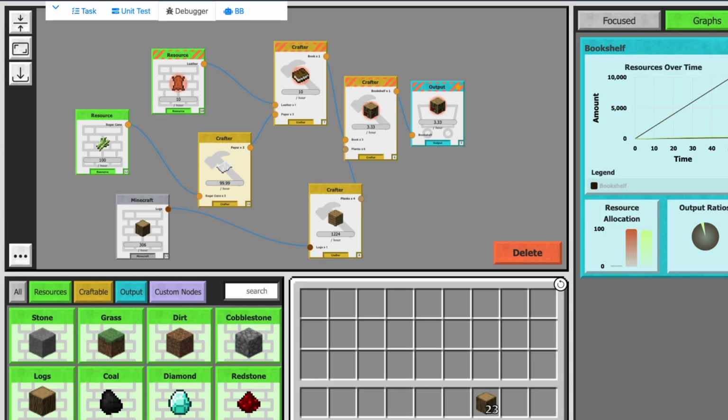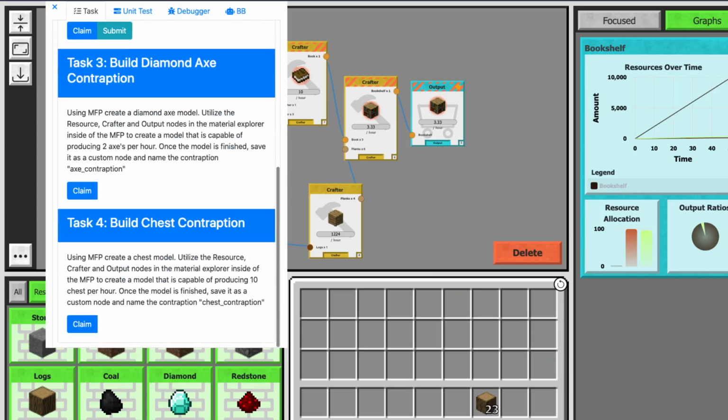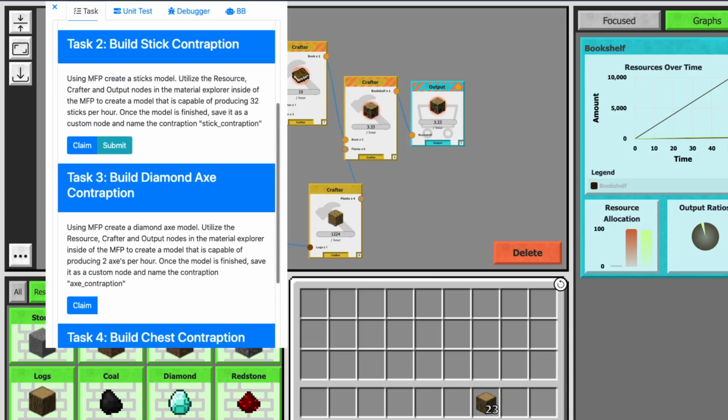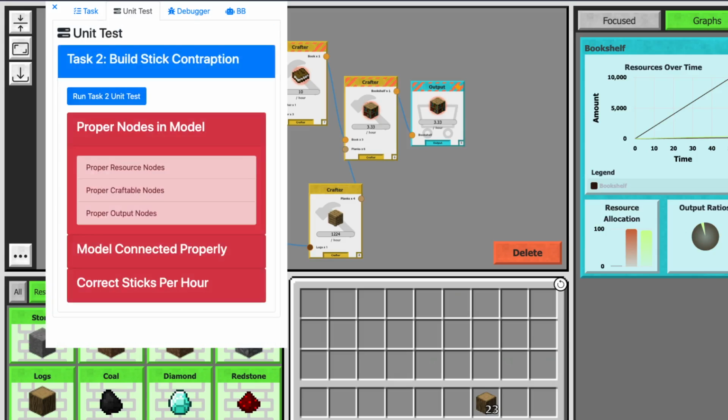And then you have your tester up here, where you click the button, you can grab assigned tasks. So right now, the next task here was to create a model for producing sticks. So you'll be able to do that one for us. You can run the unit test on it. Right here, if we run the unit test, you can see it saying, hey, you don't have the right nodes on there, nothing's connected properly, or you're not producing the correct number of sticks per hour, which makes sense because we've got a bookshelf blueprint up there.